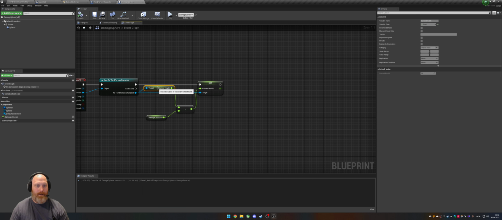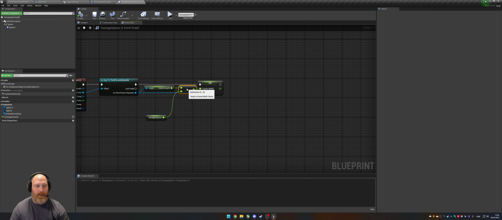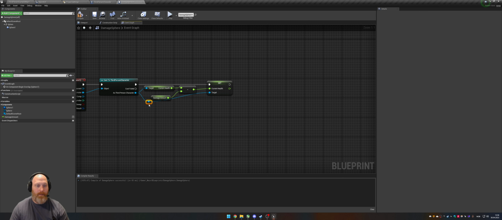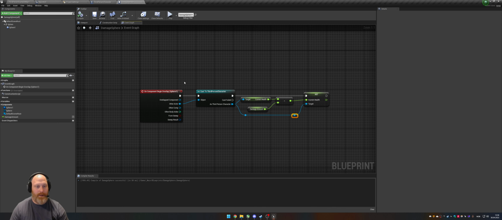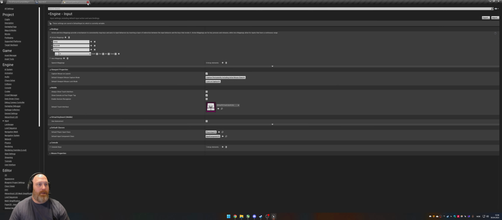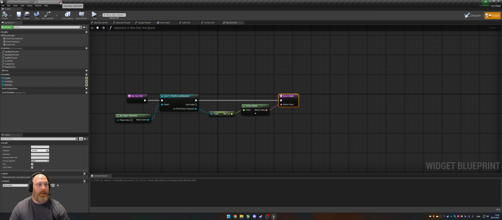Really easy way to do it. Of course, there's a million ways to do this better, but it works. So for a single player game, this is a really easy way. Right, let's just close those back in our main here.